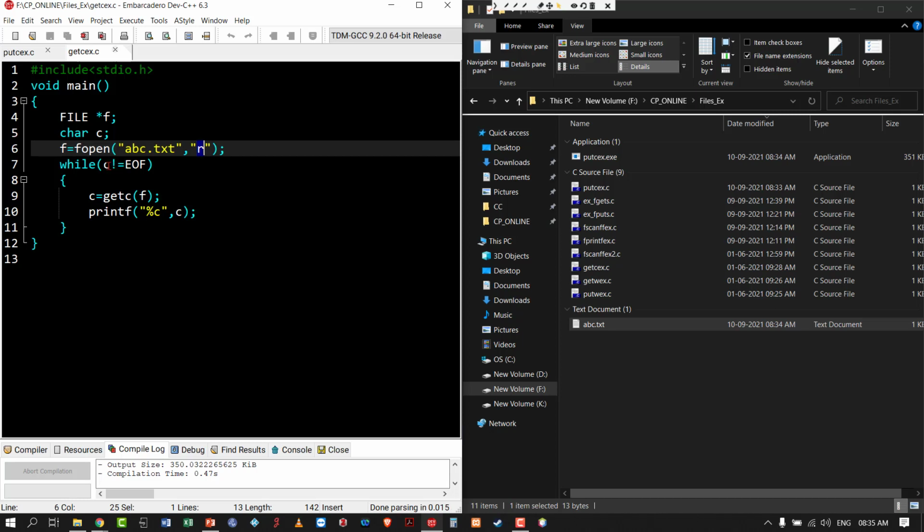While c not equal to EOF. I already told you the character EOF denotes end of the file. The end of the file is denoted by a special character called EOF. Initially c will contain some data. Some random data will be there. It will not be EOF. So no need to initialize the c.